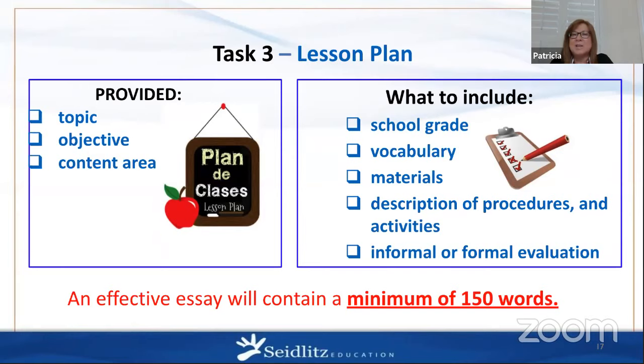that teachers sometimes fail some areas. Not because they don't know, they're awesome. It's just because we really need to address the task. So let's see what is actually provided. They give you the topic, they give you the objective, and they give you the content area.